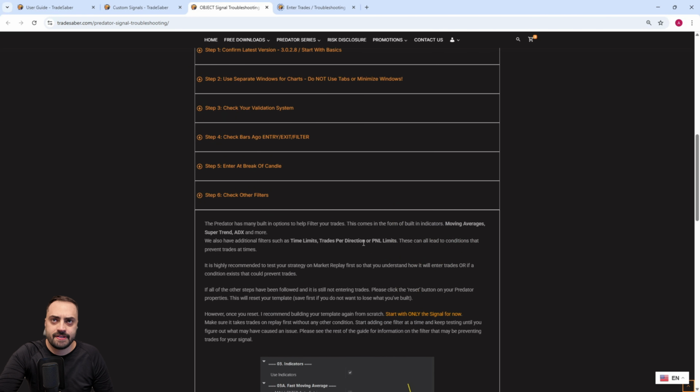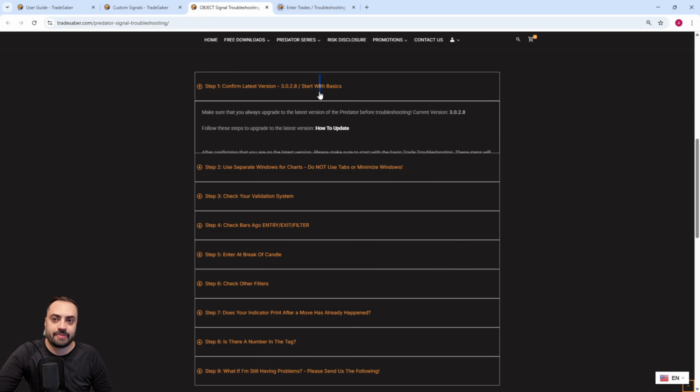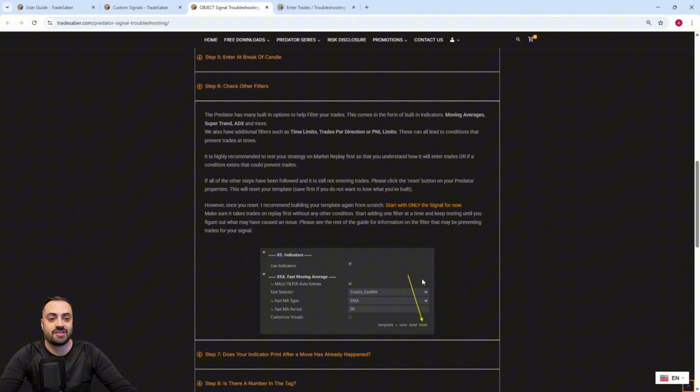And this one ties in a lot more with the basic troubleshooting where we reset our template. One of the main reasons I always suggest to reset your template, especially if you're either starting out or trying to troubleshoot some sort of no trade condition, is that with the Predator, we have the ability to add multiple indicator filters or additional filters as well. So things like moving average filters, a super trend, we can add time limits, P&L kill switches, even trade counts.